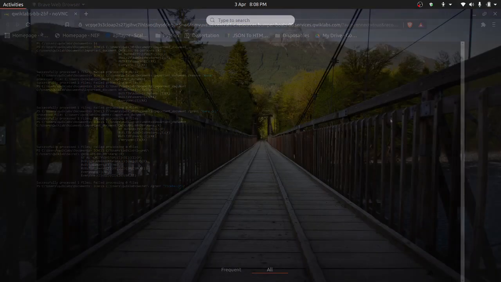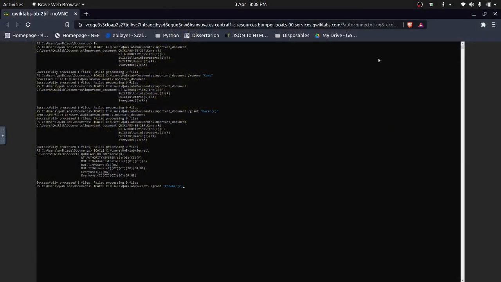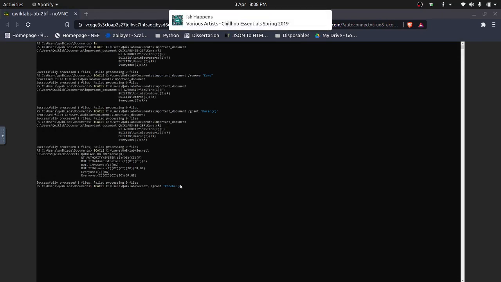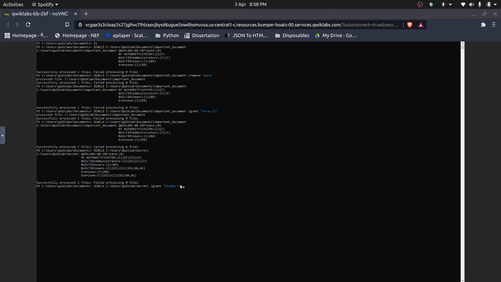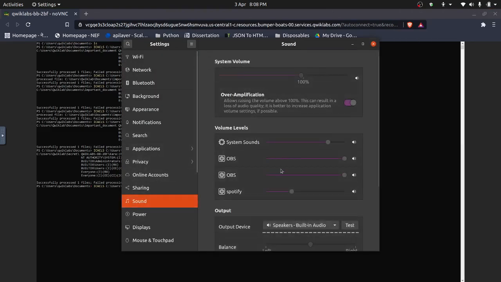Let's play some music as well in the background. Where are you, Spotify? Let's just change a few things over here as well, so that my sound plays properly.